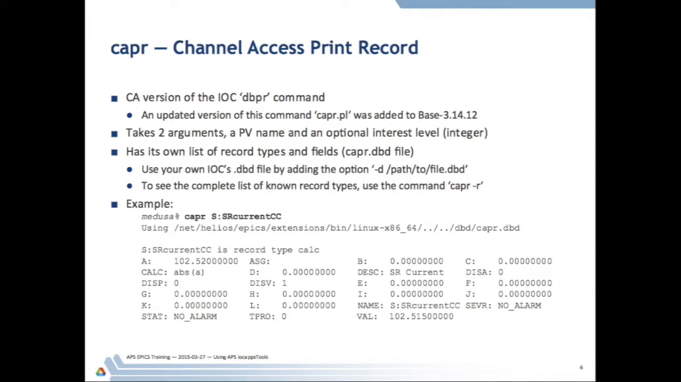Now, internally, CAPR uses its own list of record types and the fields that belong to that record type. So it's possible you may try and print a record type that CAPR doesn't know about. And in that case, you can actually point it to your own IOC's DBD file instead. You basically say -d and give the path to that DBD file, and that will then tell CAPR about all the record types and fields for that particular IOC. So if there are record types that you've added that CAPR doesn't know about, you have a way of getting around them.